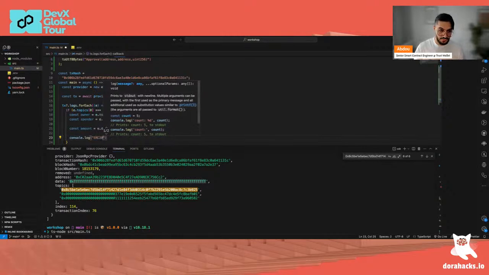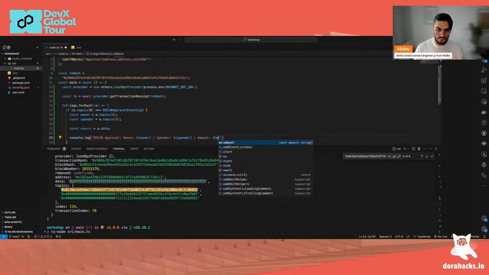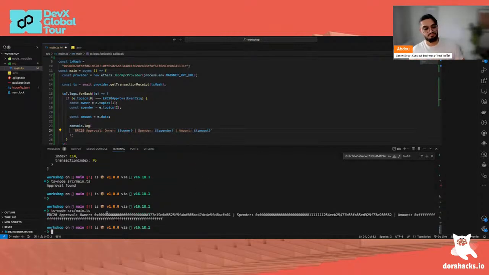So here we can say ERC20 approval, and we can say owner is this, spender is this, amount is amount. Let's run this and see how it goes. Okay, so now it's an ERC20 approval. This is the owner, this is the spender, and this is the amount.